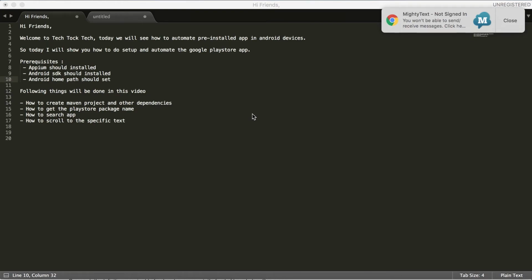So what are those things? How to create the Maven project and other dependencies, then how to get the Play Store package name and activity name for automation. And there are some scenarios I can help you with, like how to search and then how to scroll to a specific text. So these are the things I'm going to do in this video.